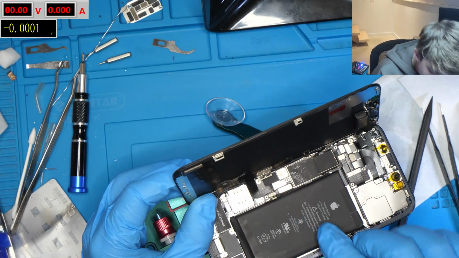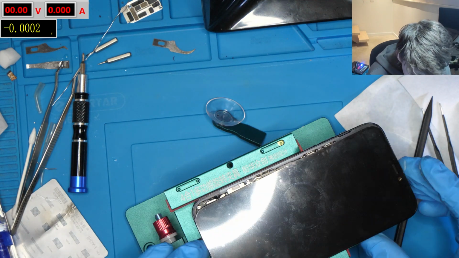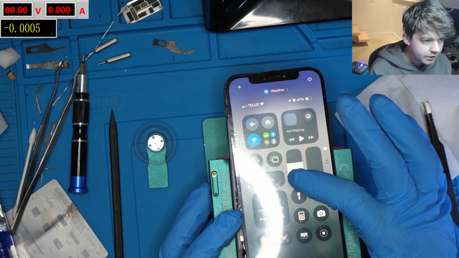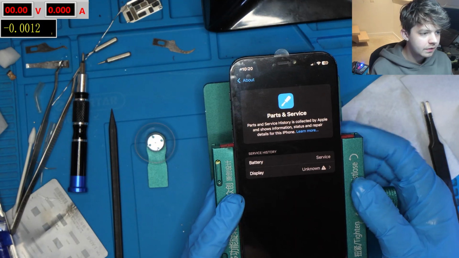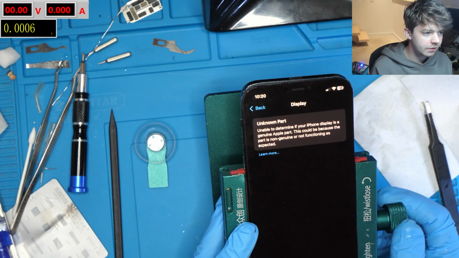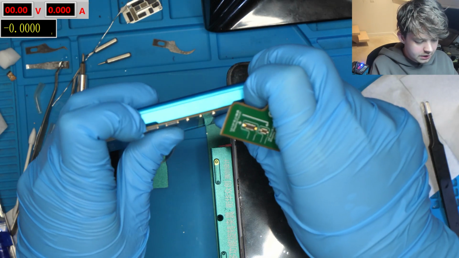All right, so I've got the screen clipped in here, and we can just pop in the battery now. And let's turn on the phone and see what kind of settings we have here. So you can see we have True Tone. We have Display listed as unknown here. And it says unable to determine if it's a genuine part or not. And this is where our V1 SC is going to come in handy.